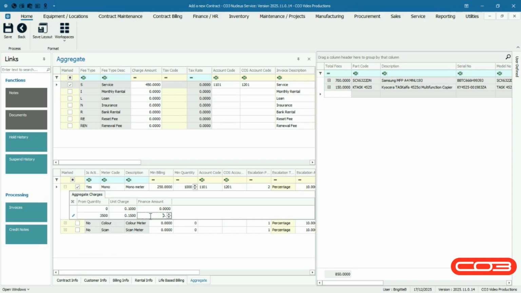Enter a finance amount only if a third-party supplier is involved in back-to-back financing of the charges. When all aggregate fees and meter charges are configured, save the contract to apply the settings.